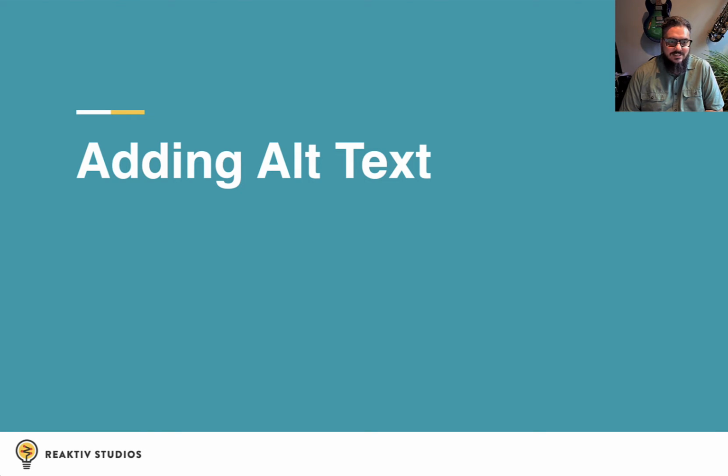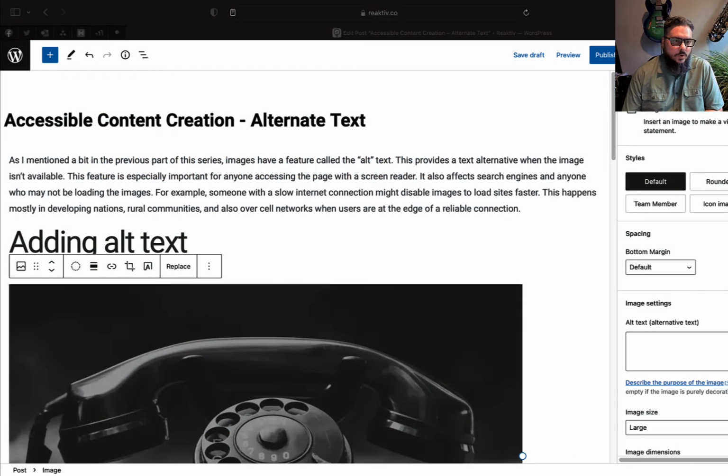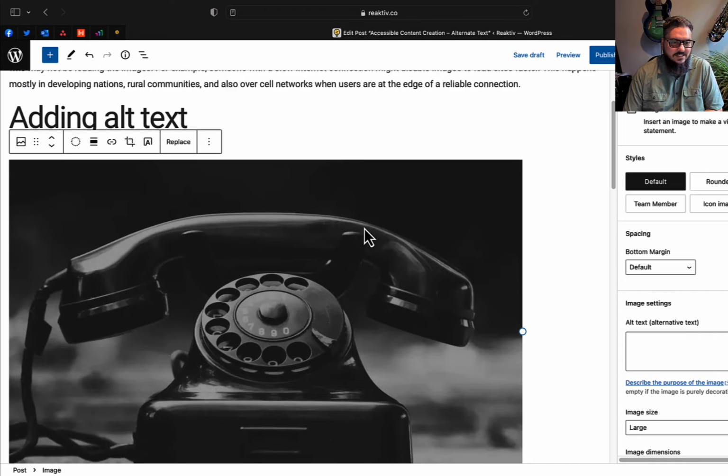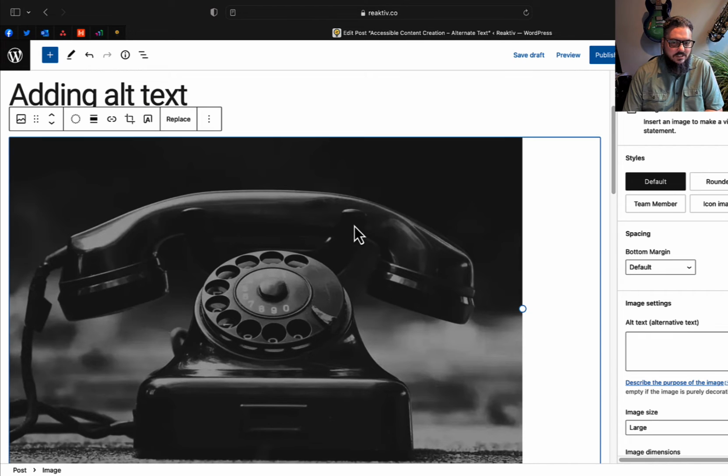Adding alt text. Working with images and adding alt text is very easy in WordPress. The image above does not have an alt text. To add it, click on the image and use the right toolbar to access the alt text field.